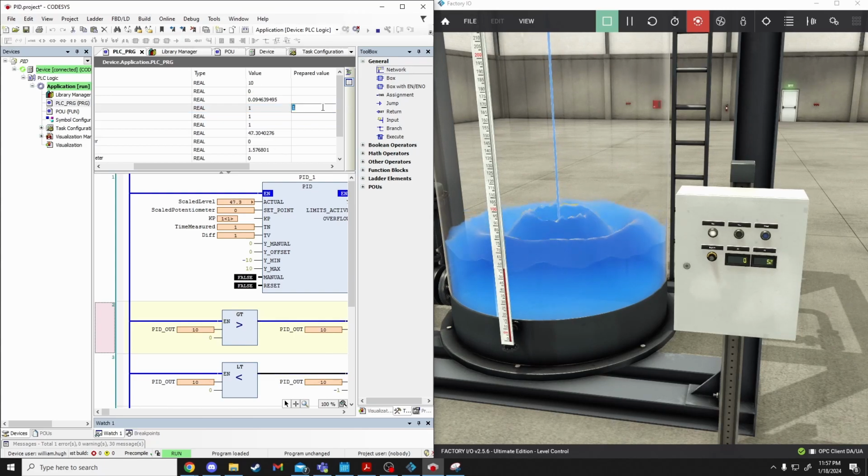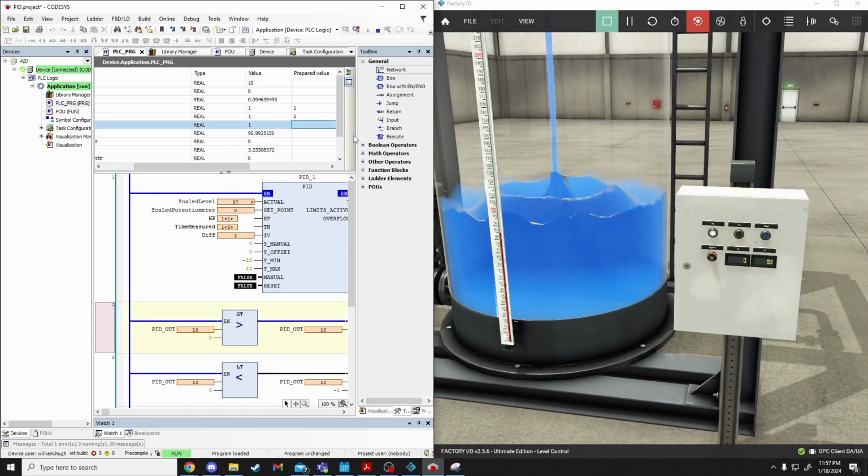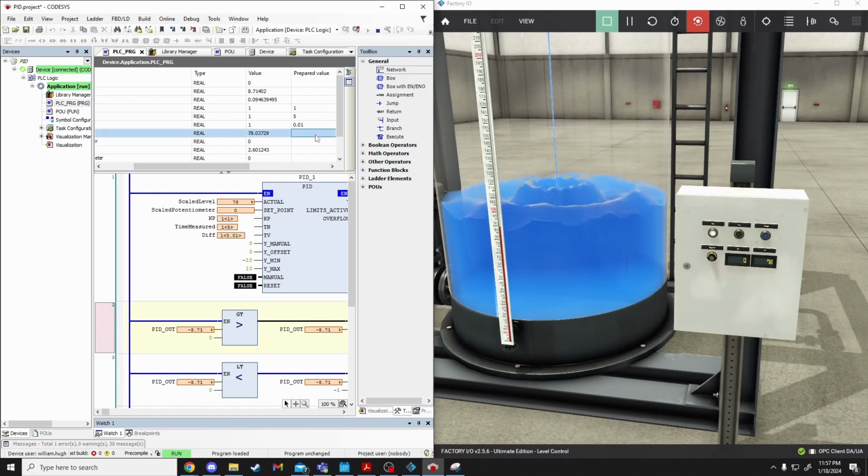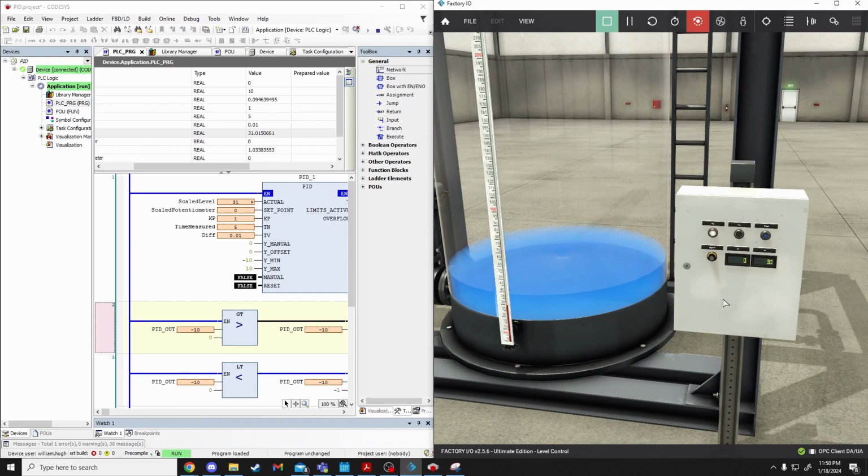Let's go with our previous values that I have written down. All right. KP was 1. Time measured was 5 seconds. And derivative was very low. Plug that in. And you see it settled that down right away. It's going to go straight to 0. Well, hopefully it hits 0. It might actually stop at 2 or 1 because we have that deadband there.